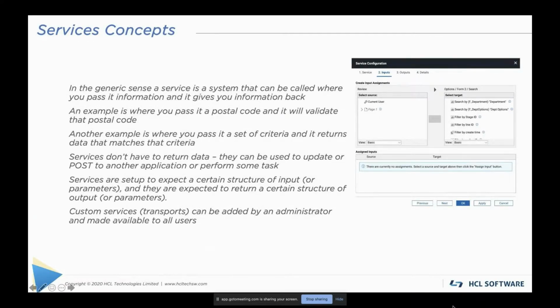So at a high level, if we think about services, a service is a way that you can interact with data, and you could either call data from an existing Leap application or Vault application, or you can call from an external service such as a Salesforce or a public REST API or something else.